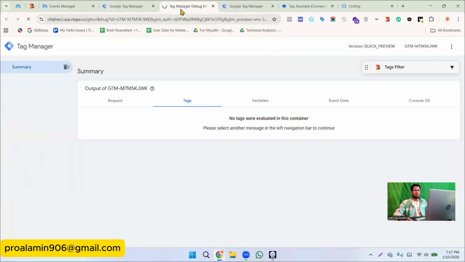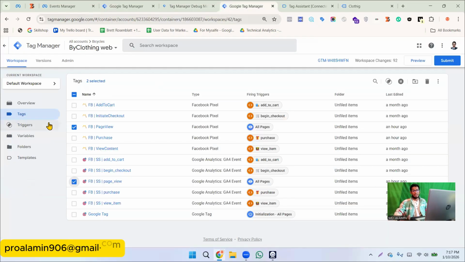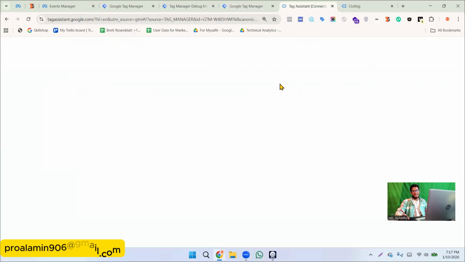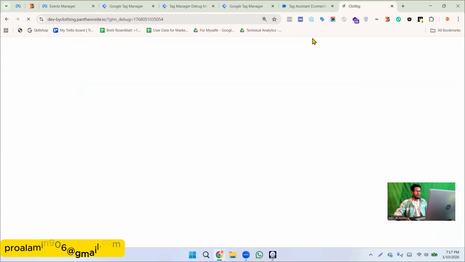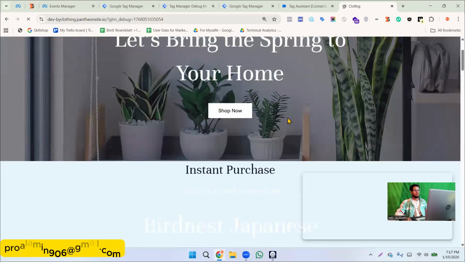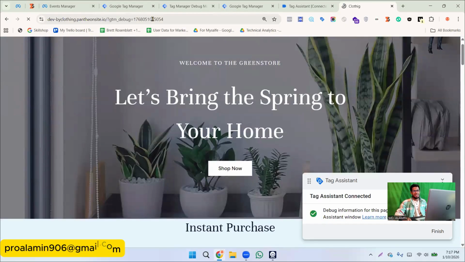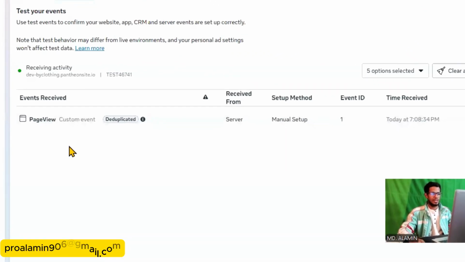So click on preview, and this is our Tag Manager debug view. Then go to the Google Tag Manager web container and click on preview. First of all, I want to check our event ID, whether it is working from browser and server or not. Okay, so this is our website. I think our Google Tag Manager is connected. Now I need to check our event manager. Just one second here. We need to wait here.